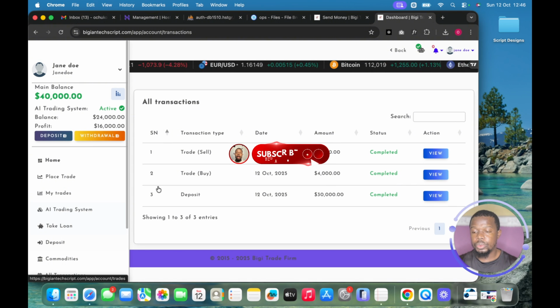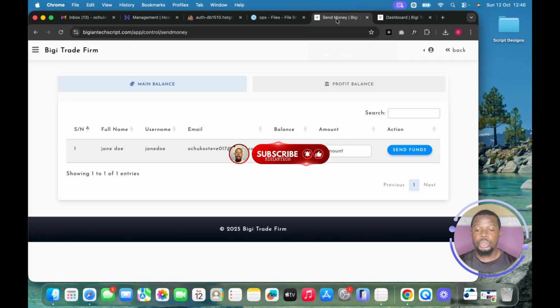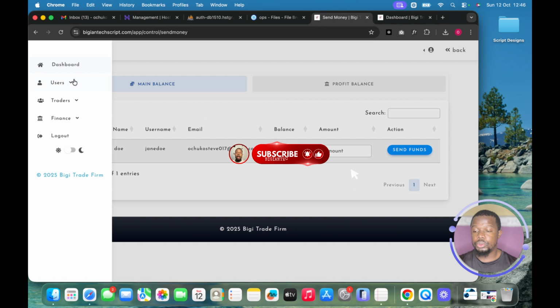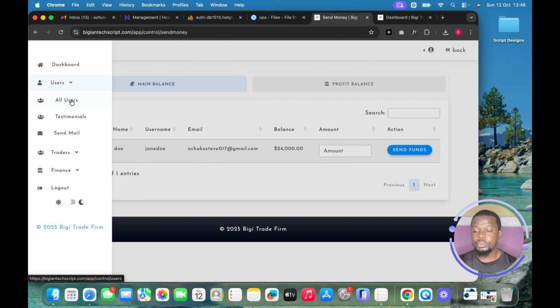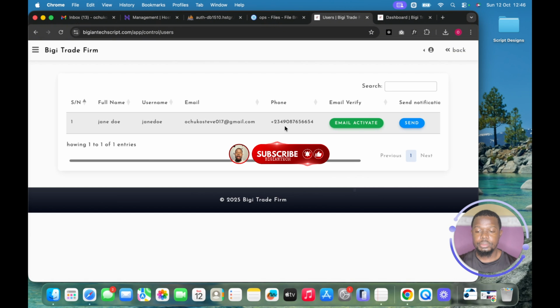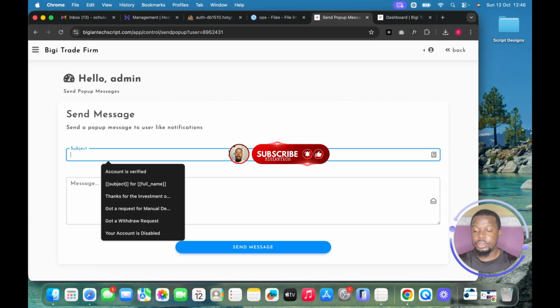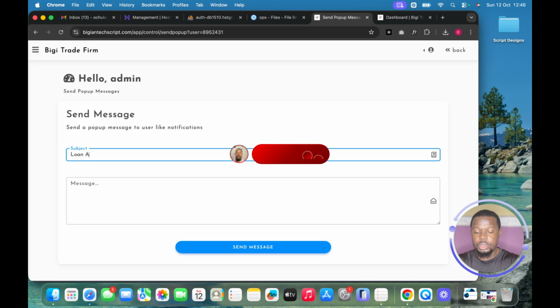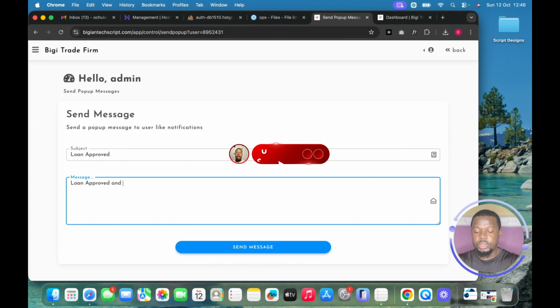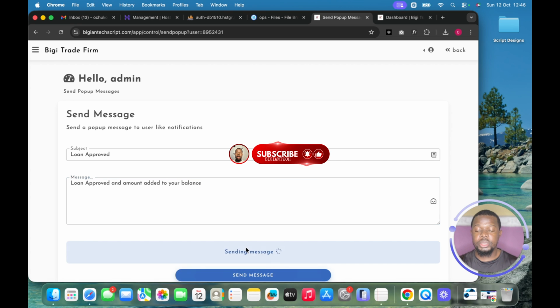Okay, once you add the funds to user accounts, definitely it won't show. Then that will be for loan. So our user will know you added the loan to them. Go back to admin, go to users, go to all users, then go to send notification to this user. Click on send. Let's say loan approved. Loan approved and amounts added to your balance. Then click on send message.